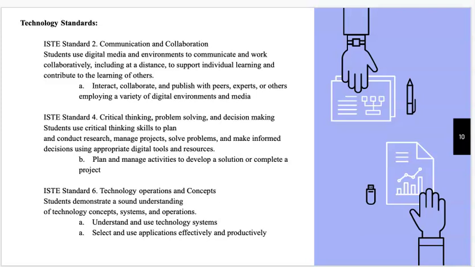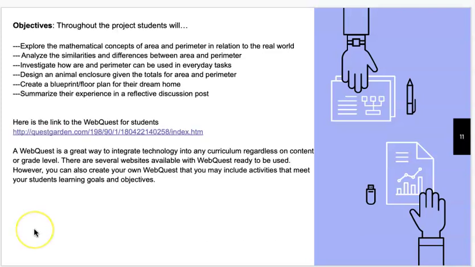So students will have to understand and use technology systems and select and use appropriate applications effectively. So now students, now that they're creating their enclosures, they have different choices that they can choose from. However, they have to select an application that is effective and productive to the outcome. And so now these are objectives. So objectives are very similar to the ones that we write in an everyday lesson. Nothing extra here, just detailing what the students will do.